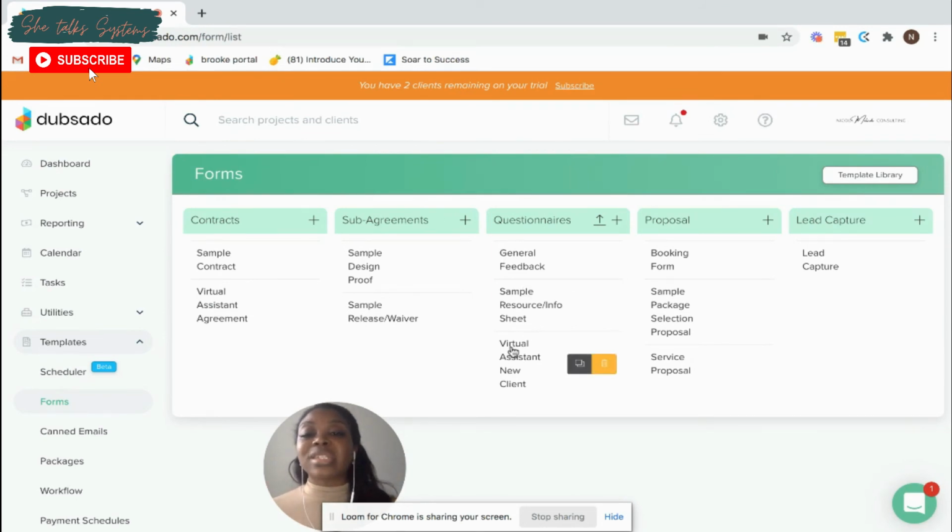So once your client has signed their contract, paid their invoice, then you may want to send out a client questionnaire, an intake form to collect key details. So that's what the questionnaire is for. You can also use this to send out a welcome pack. You can send any sort of key details, services guides out to your clients. So you can get really creative with the questionnaires, and you can also upload PDFs as well.